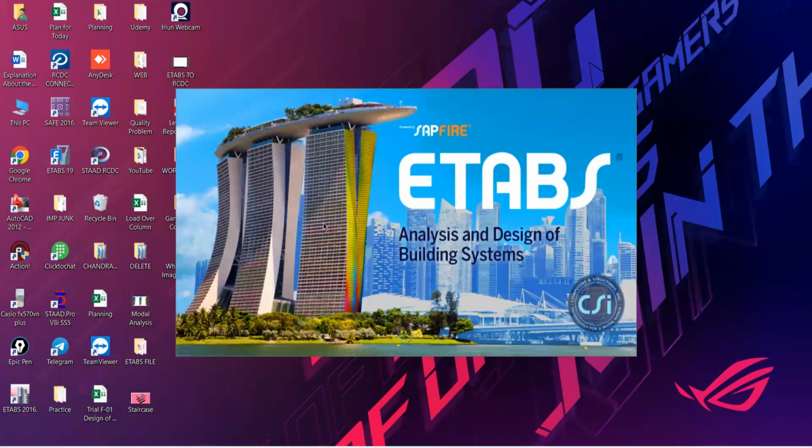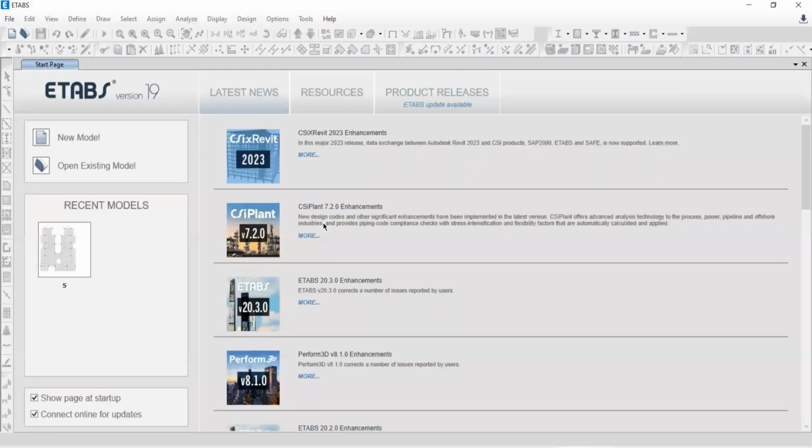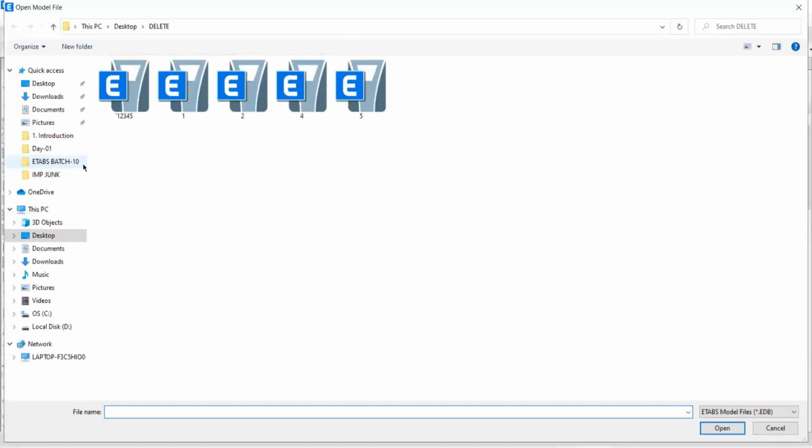Very basic thing I'm trying to explain. Some of you may think that I know all these things, but yeah, it is very important for beginners, those who are looking at this ETABS software first time. Okay. Now, next, new model, then open existing model. When you click over this, it is asking which model you would like to open.